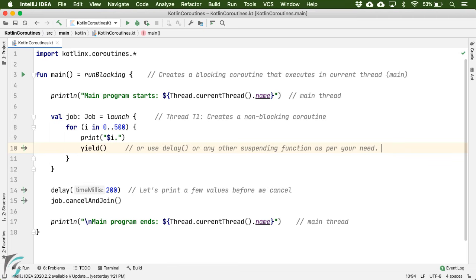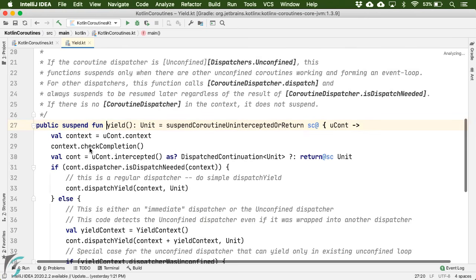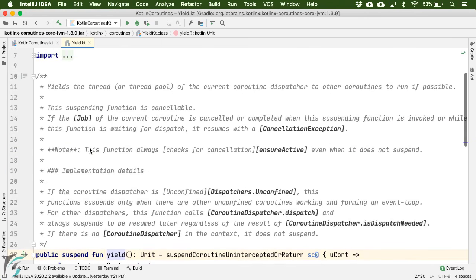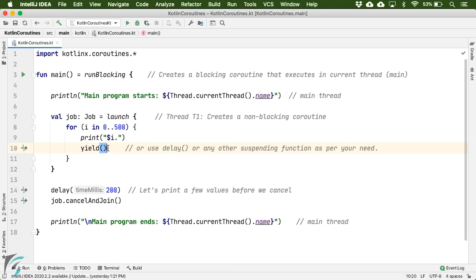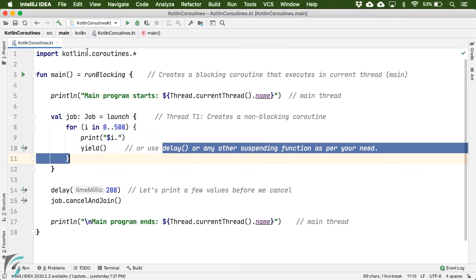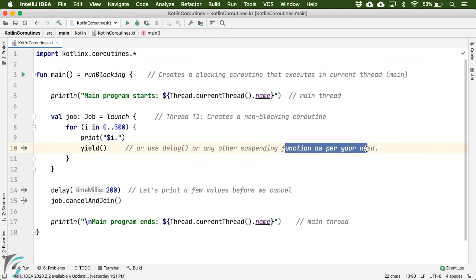Well, this yield function is cancelable in nature. If you take a look at its documentation, then it says this function is cancelable. And it also does not delay your coroutine. So either you can use the yield function, which is faster than your delay function because it does not delay your coroutine, or you can even use the delay function or any other suspending function that belongs to this package as per your requirement. So please note this.